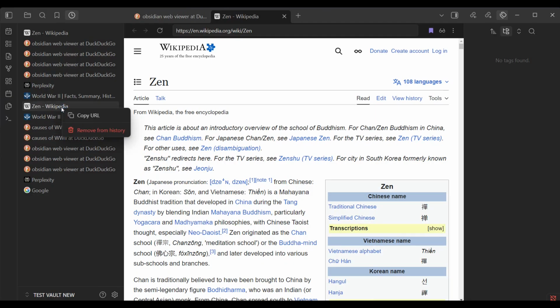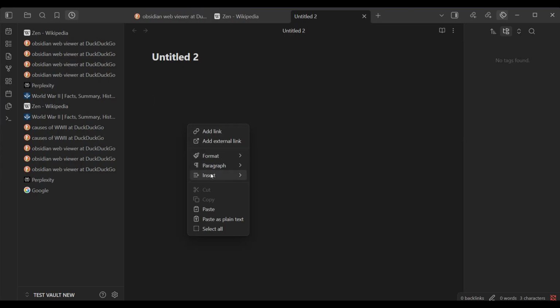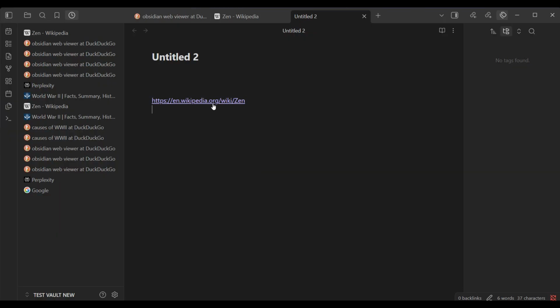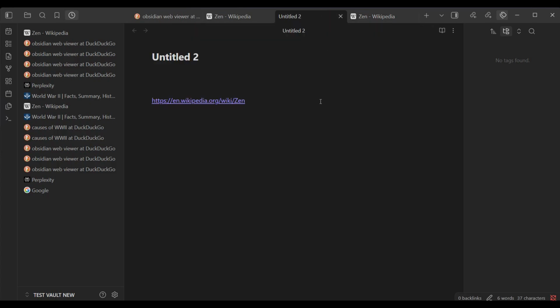Let's take this Zen Wikipedia link and copy the URL. And then I'll open a new note, and I'll paste it here. And we'll see that it pastes as a normal external link, just like we're used to in Obsidian. If I click on it, it will open it in an instance of the web viewer. There it is. So I copied a URL from a link in my browsing history, I pasted it into a note, and it pastes as a normal external link.